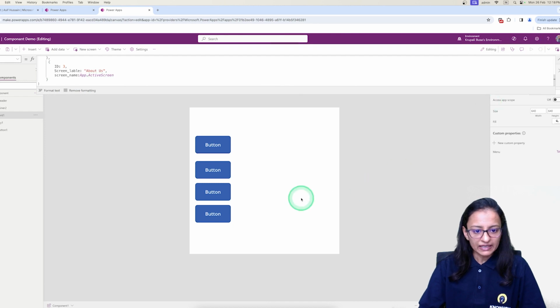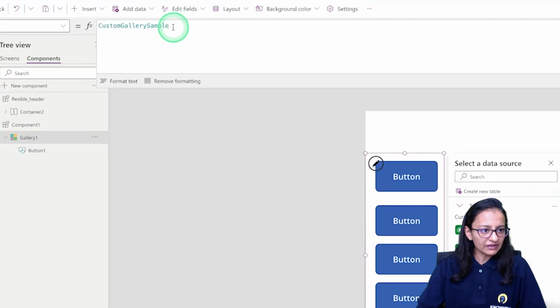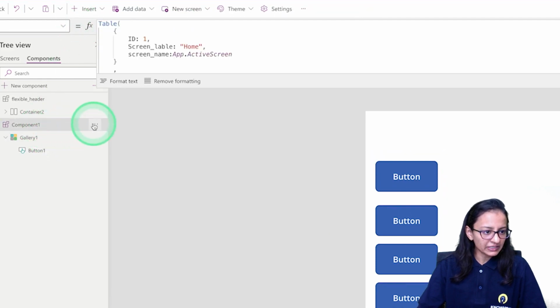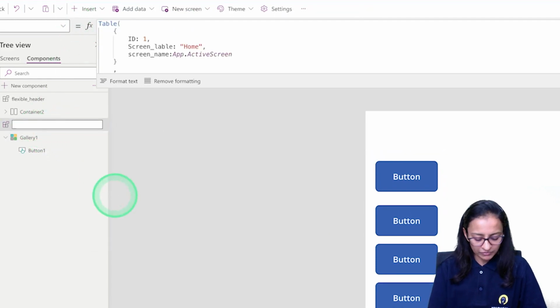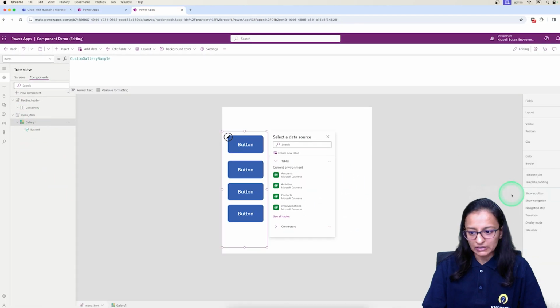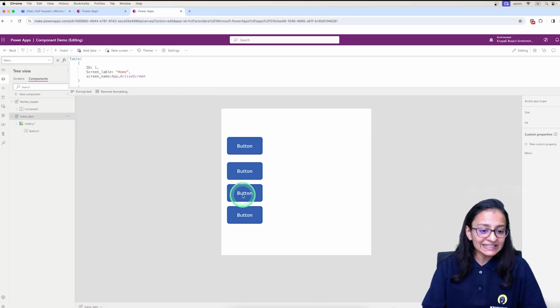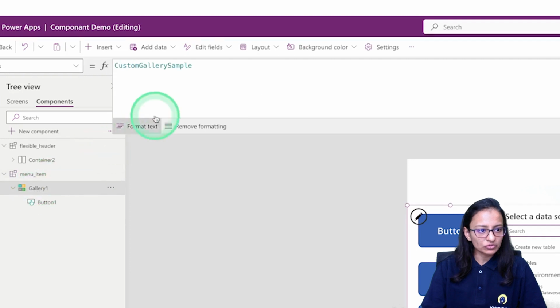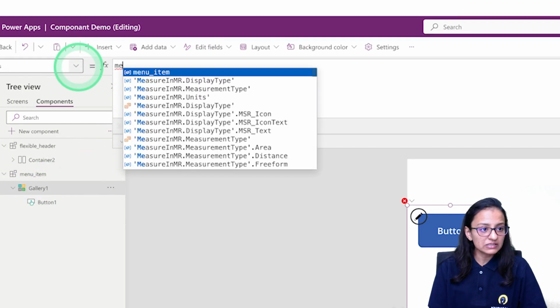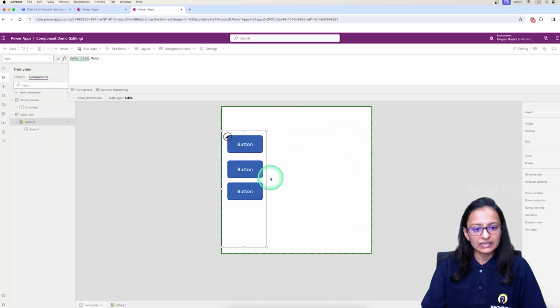Let me save it, and here I will select the items property of the gallery control in this component. First of all, let me give a component name here. I'm giving the component name menu item. And in the gallery control, whatever property I have created just before, this is the menu property. I want to set this menu property on the gallery control. So go to the gallery control, and here I will write menu item, that is my component name, dot menu, and here it will display.